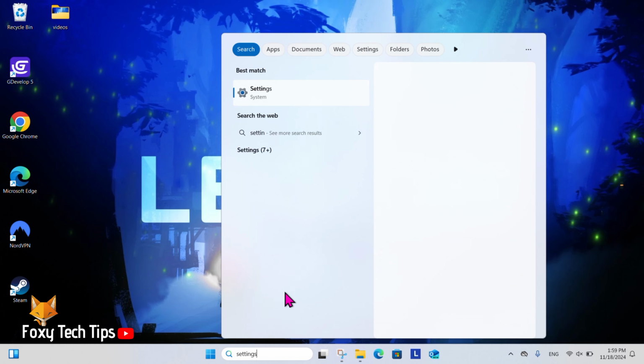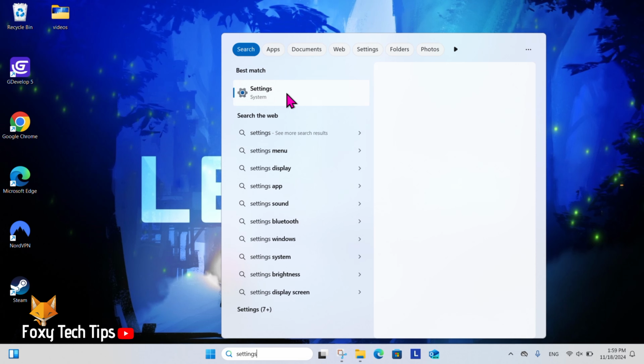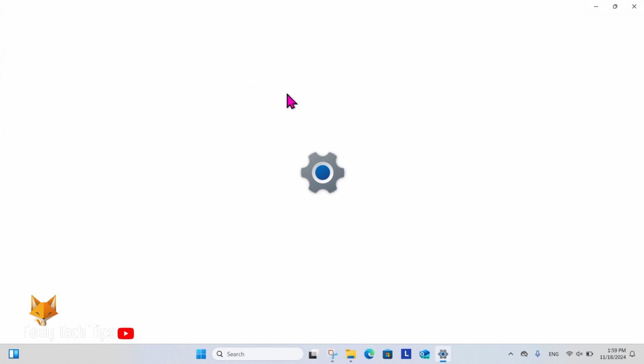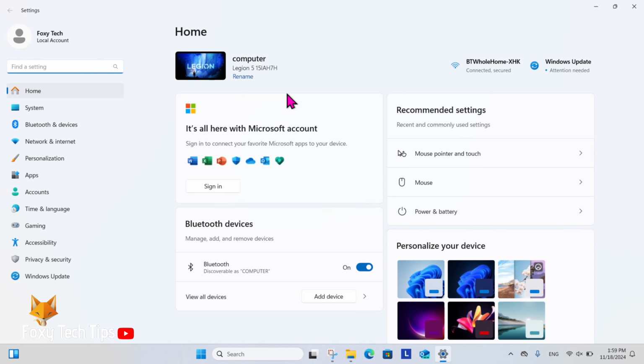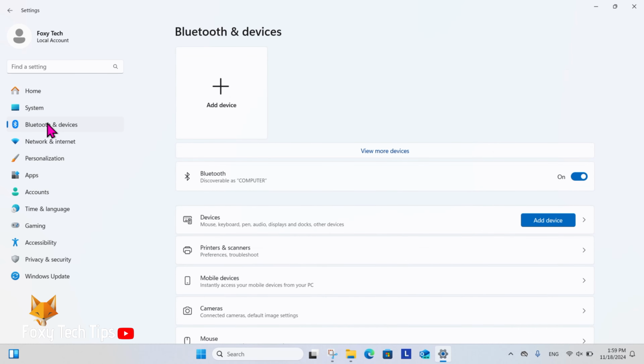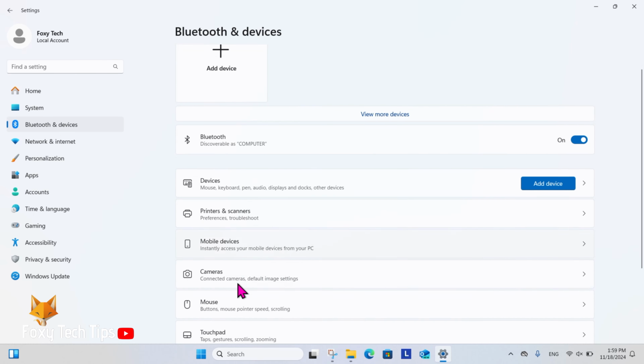From the Windows 11 desktop, go to the search bar at the bottom. Search for Settings and then open them. In Settings, select Bluetooth and Devices from the left sidebar. In Bluetooth and Devices, select Touchpad.